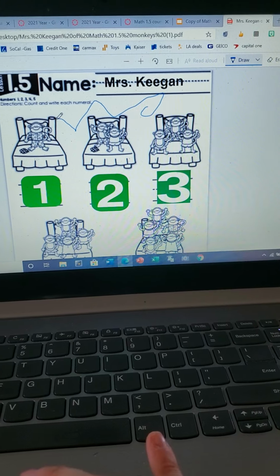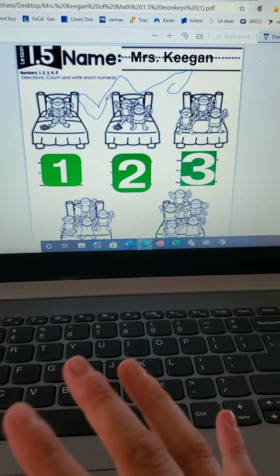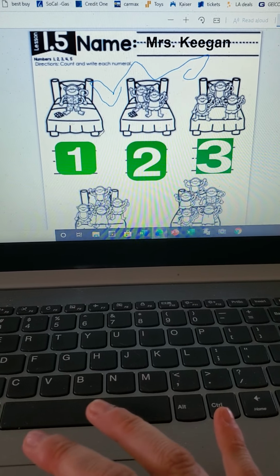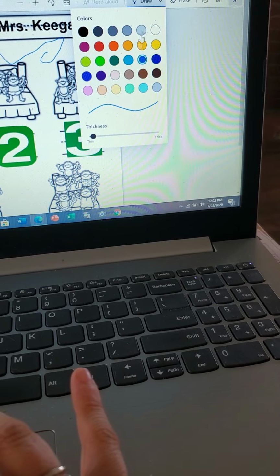So isn't that pretty cool? So you can actually write on it. If you decided to save it as a PDF just like this, you can have the kids write on it with the pencil and the marker. You can change all the different colors and everything.